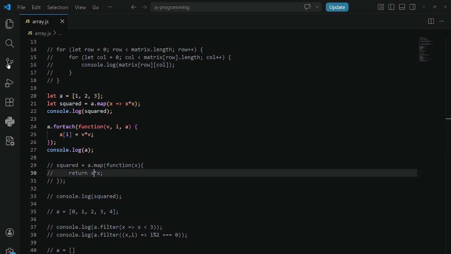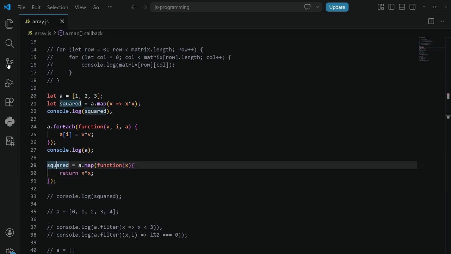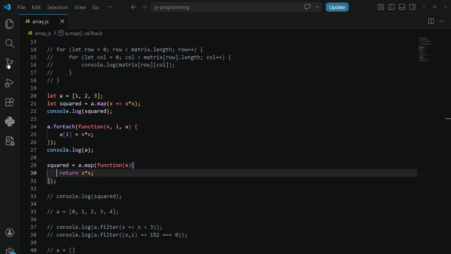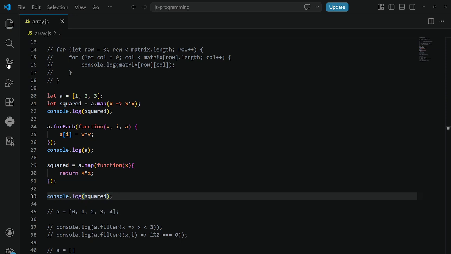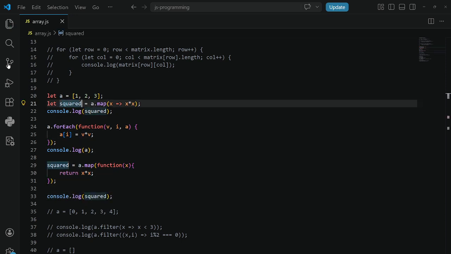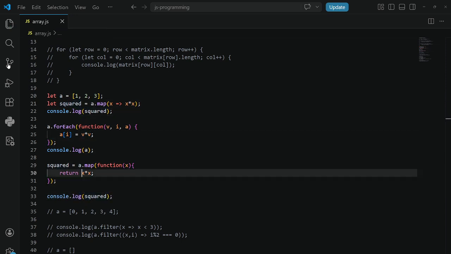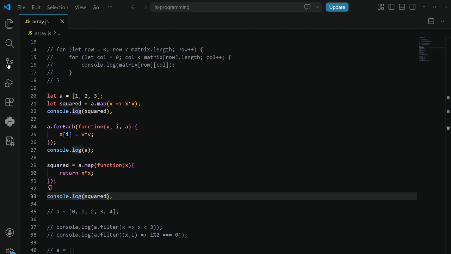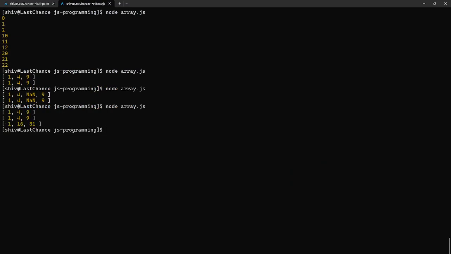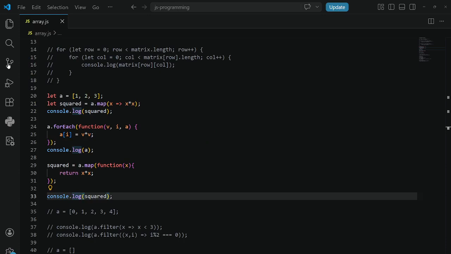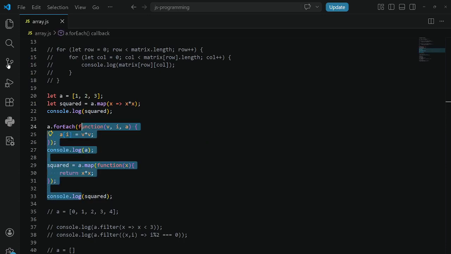Now you can pass the function to map as well. Okay. But in this case, you have to return the element. If you have a function, you need to return the element. And then you will see that squared is squared again. So it will become 11681. There we go. So let's comment this out.